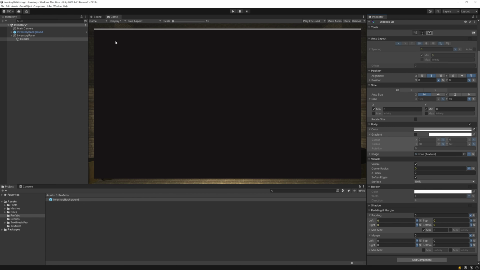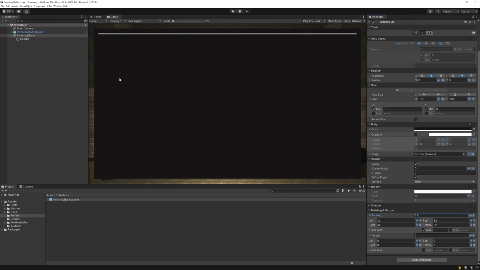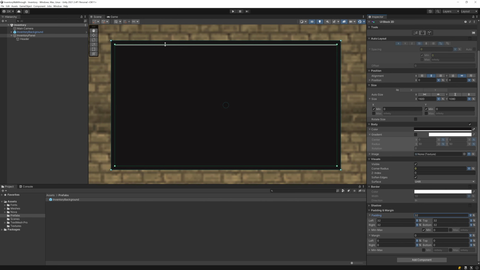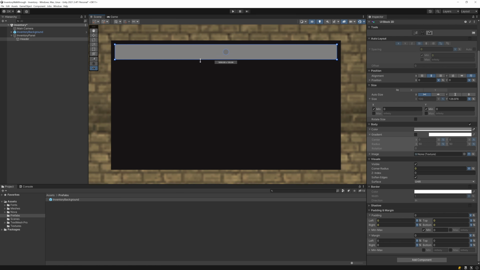Now I don't actually want the content of the inventory panel to come all the way out to the edges. So what I'm going to do is add some padding to the inventory panel. And if we switch to scene view and switch to the padding and margin tool, you can actually see the padding that we've added and even adjust it here, but we'll leave it at 32. Now let's go ahead and size up the header to be somewhere around there.